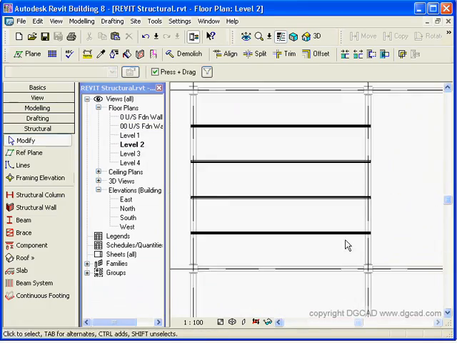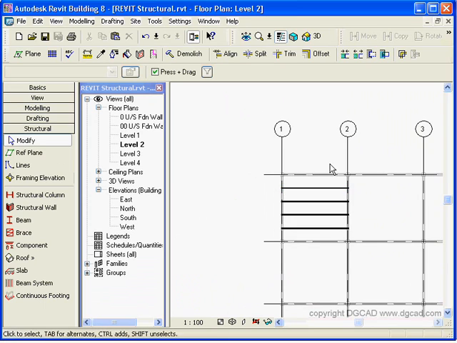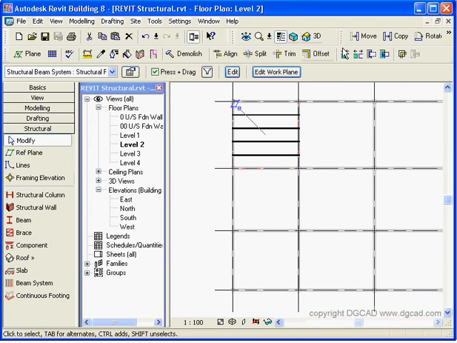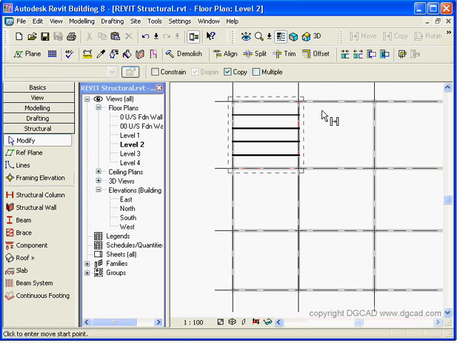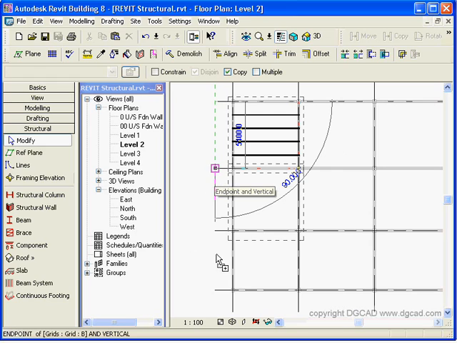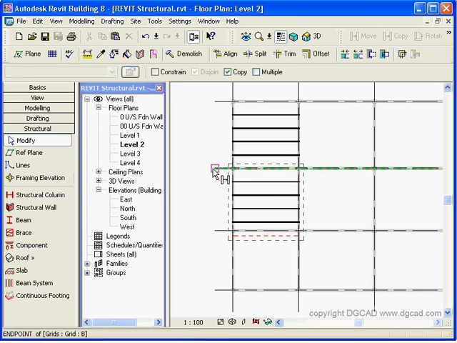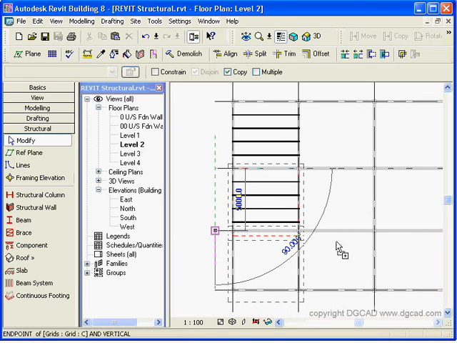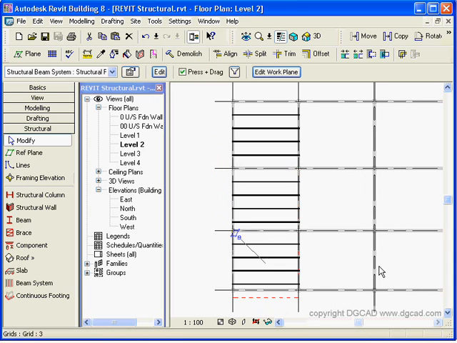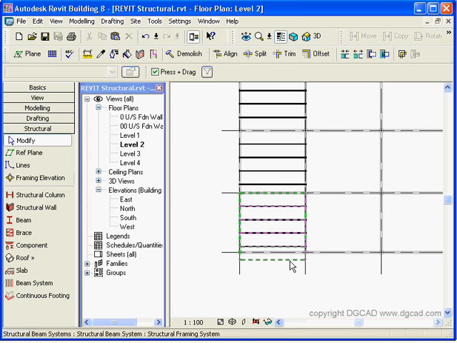Now I'm free to go to my second floor plan, and I can take this system right here and copy it if I want, or mirror it. There's nothing wrong with copying it from, say, there to there. I should have done copy multiple, but we'll do another one. Grab one here, copy from here to here perhaps. Oh, maybe it's not the right size.